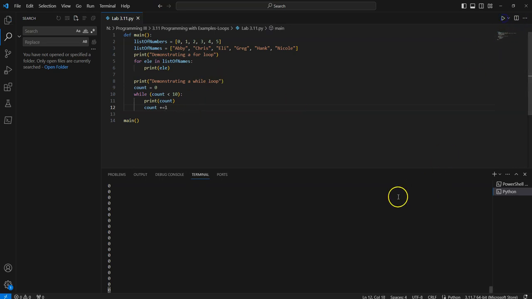So now if we rerun this, all right, we now have our demonstration of a for loop. We have Abby, Chris, Eli, Greg, Hank, Nicole. Demonstrating a while loop, 0, 1, 2, 3, 4, 5, 6, 7, 8, 9. Again, a very easy way for us to do this.